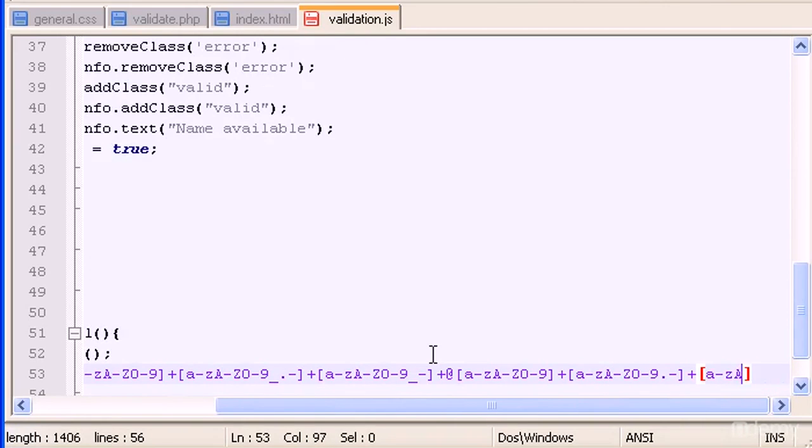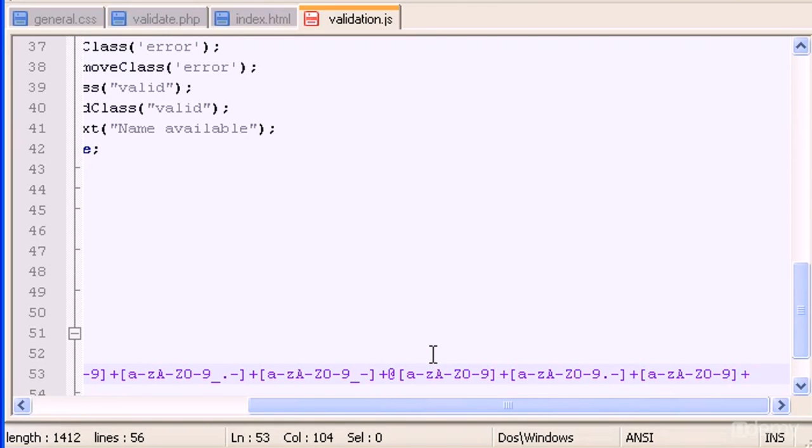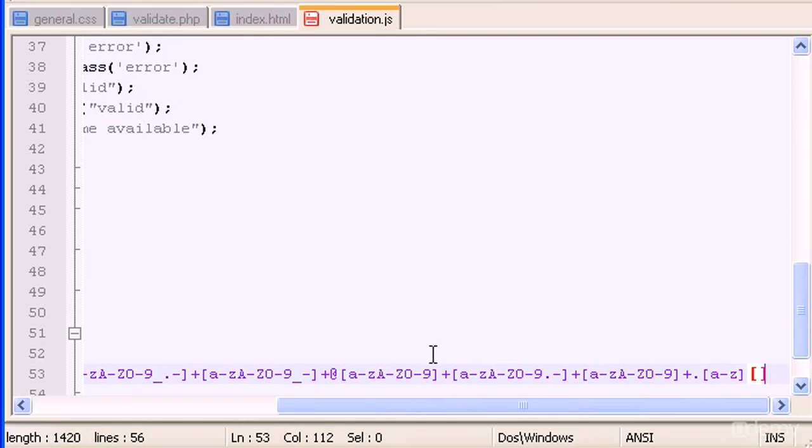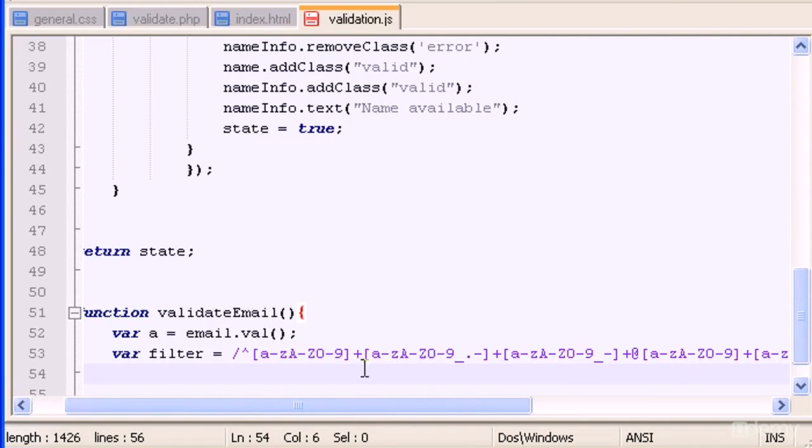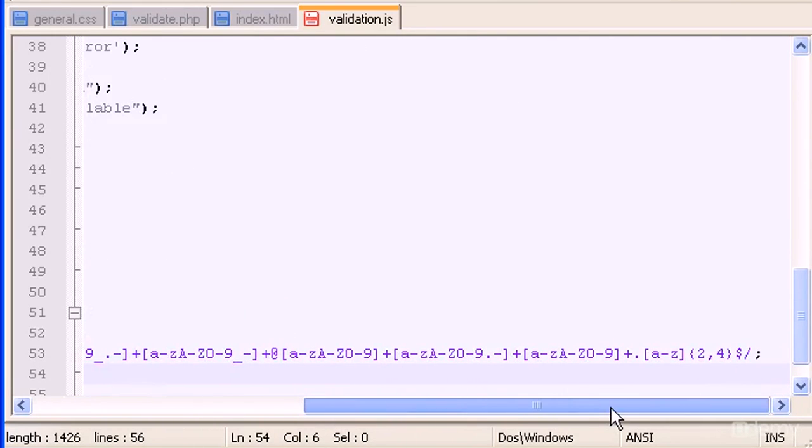a Z0 9 plus again and dot and a z, and now instead of square brackets curly braces and 2 4, and here we type dollar symbol and slash and semicolon. Okay, it's pretty long, but this is what I got in searching for a regular expression.